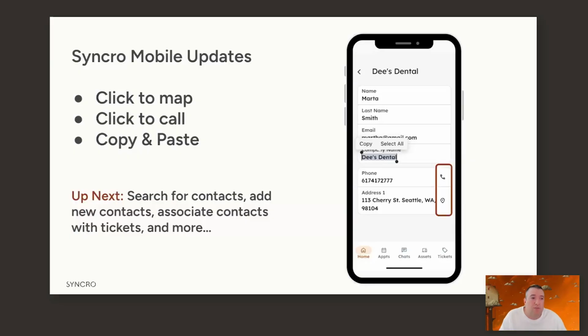And then directly behind this, we're working on a new update that's going to bring contacts into the app as well. So that would include things like contact searching, contact creation, associated contacts with specific tickets, or changing the contact assigned to a specific ticket, things like that. So that's everything to do with the mobile app. Dee, I'm going to pass it back to you to talk about our new ticket page redesign.